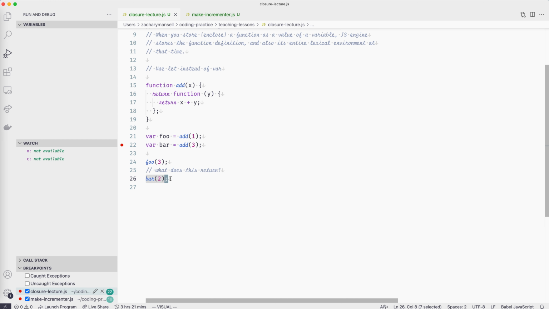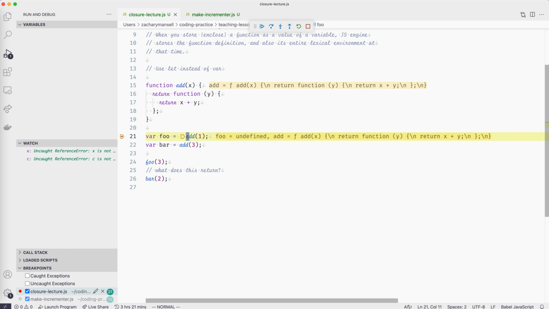Line 26, we're invoking bar with 2. We've got to find bar. Okay, there it is. It's this closure that was created. And the 2 here refers to the parameter y. So y is equal to 2. And we said that bar comes from this line where the x in this lexical scope was 3. So 3 plus 2 is 5. So I think that bar on line 26 should return 5. Let's see what happens.